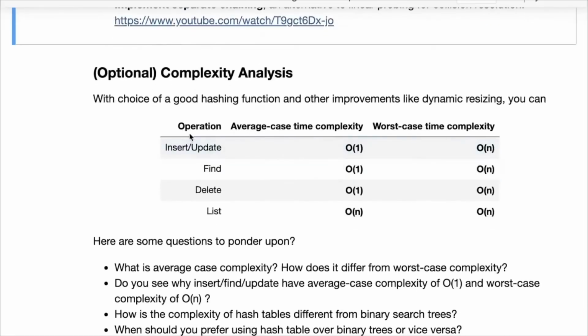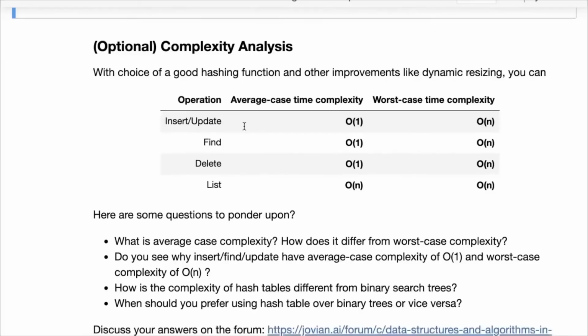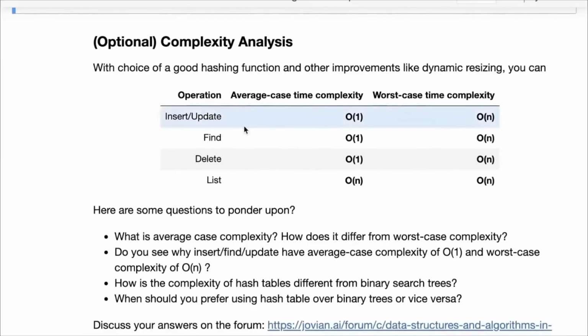And one final thing here is also the complexity analysis. And here's where you talk about average case time complexity, because on average, if you have a good hashing function and you've implemented some improvements like dynamic resizing, then the average time complexity for insert, update, find, and delete are order 1, and list of course is still order n. On the other hand, the worst case time complexity, because there can be collisions, are still order n.